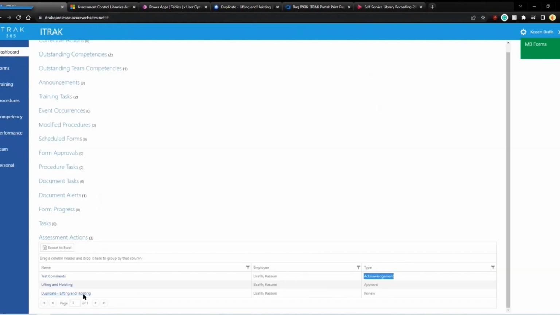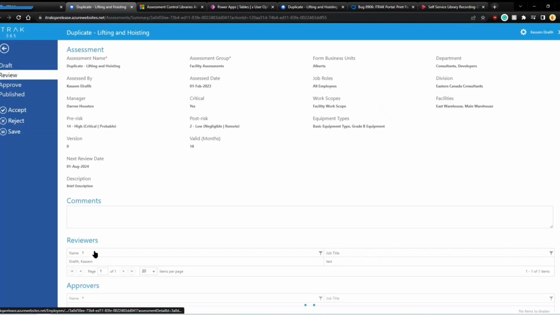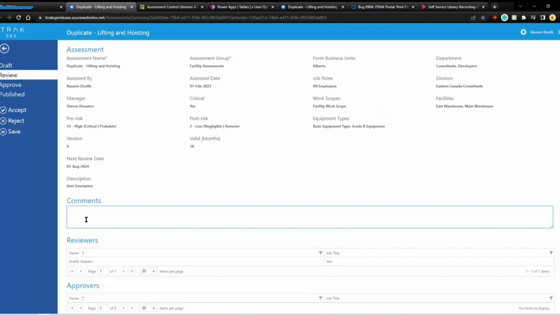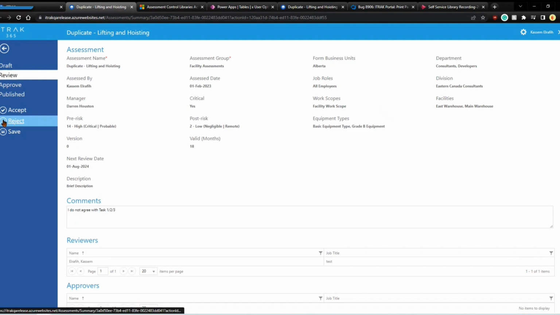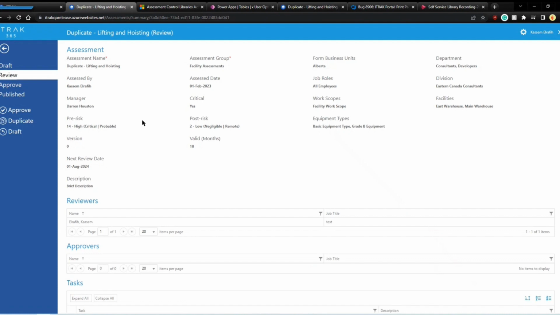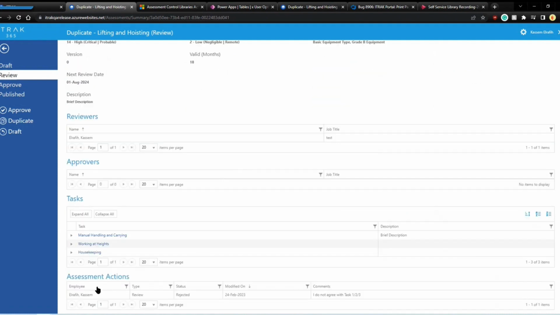And the final one is review. So same thing, we can give comments. I do not agree with task 1, 2, 3. Then I will hit reject. And you can see here that at the very bottom, I have rejected the review.